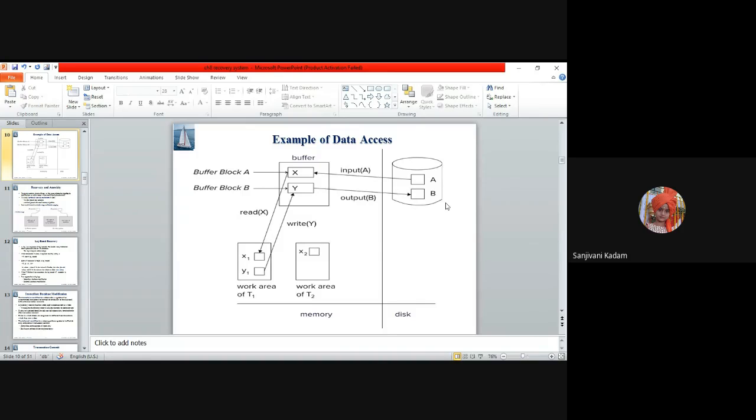So these are the steps which we have already seen. This was the example of data access. Read(X) means that for the input item we have taken, a local copy is created for the transaction. Write(X) means that whatever changes are done by the transaction will be written to the buffer. And from the buffer, the complete block will be written to the disk.